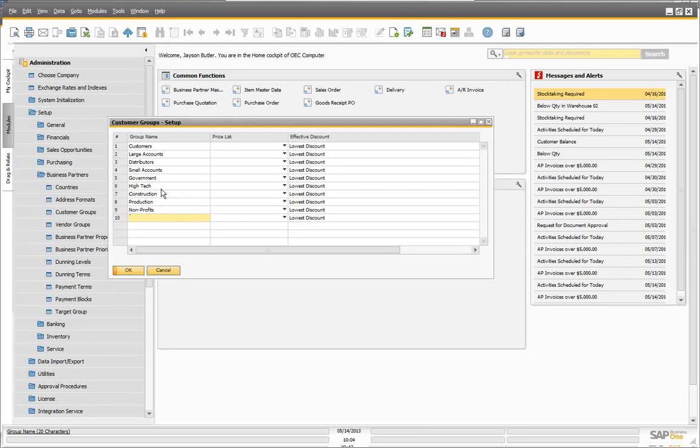Now what I can do is streamline. I can say, for my distributors here, I'm going to use the distributor sales price. And when I click update, that will override the settings in the business partner.